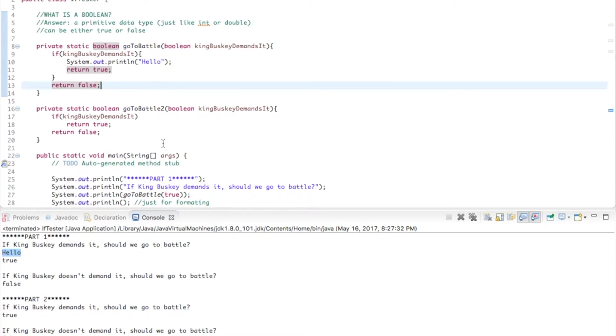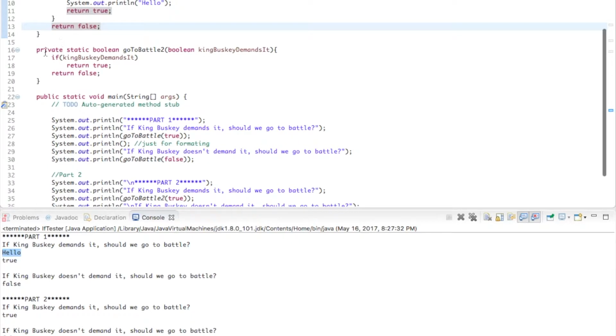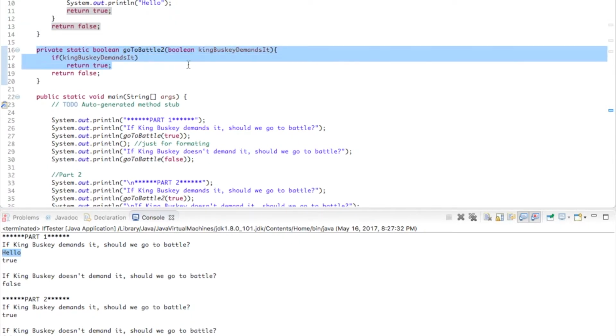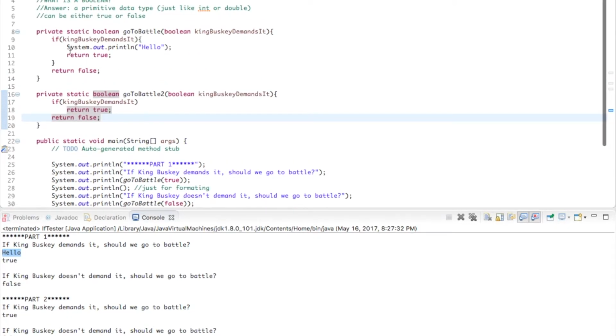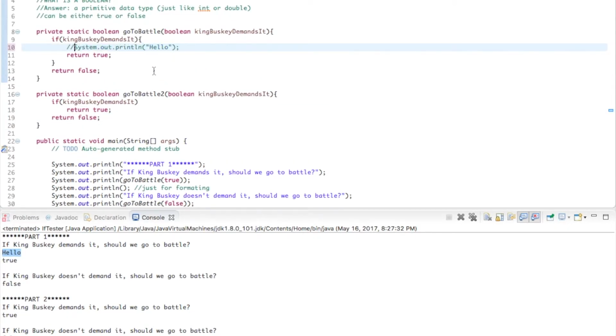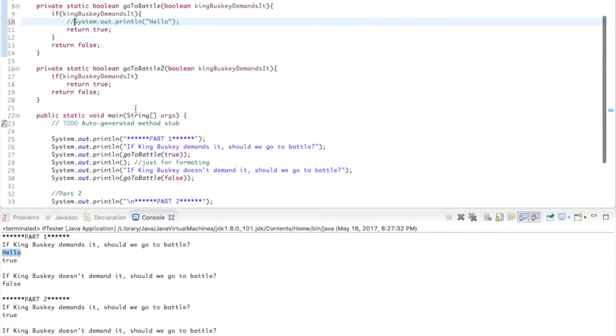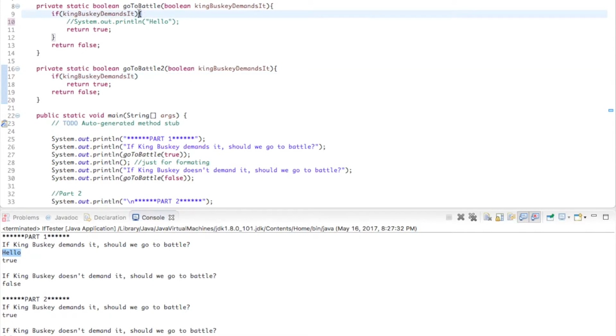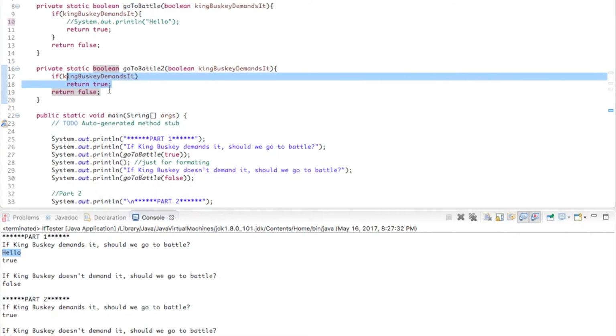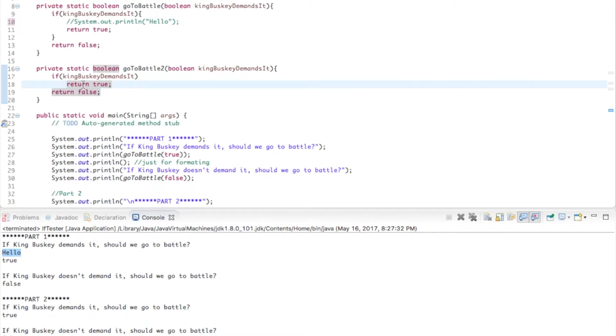Okay, so here's the cool thing about if statements. They only need brackets sometimes, and let me explain that. Private static boolean goToBattle2 is just like the first method. It does the exact same thing. Well, it doesn't print out hello, but it does the same exact thing, except what's the difference? It doesn't have these brackets here. So this is how if statements work. If you don't have brackets and this condition is still true, it's going to execute the first line of code that's directly underneath it. So if kingBuskyDemandsIt was true, it's going to come here, execute this first line of code, return true, and because it's a return statement, it's going to exit out of this.